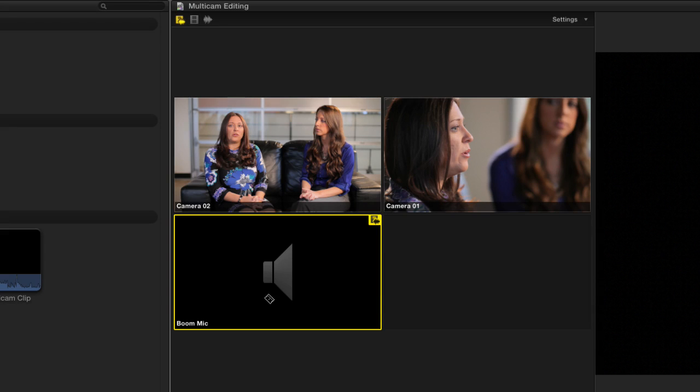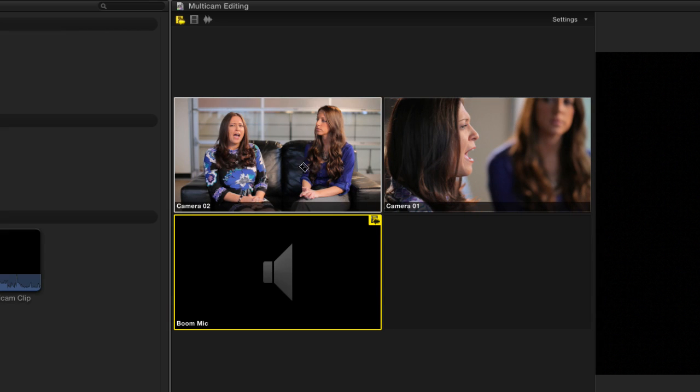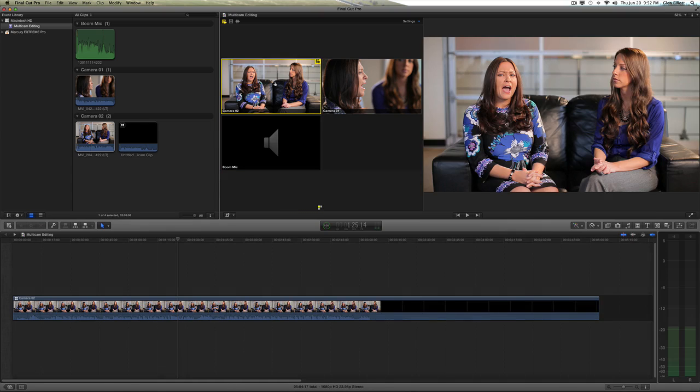So right now it's on the boom mic. We don't want to start with the boom mic. We want to start with the first angle here. So we want to hold down the Option key and switch it to camera two.